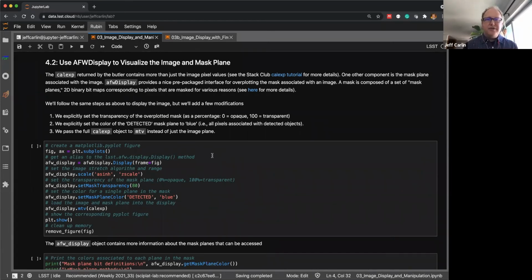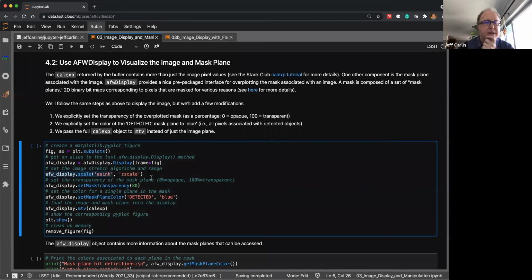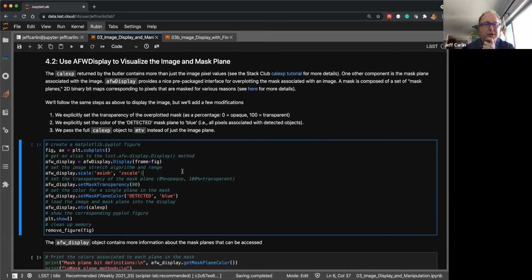So we'll do the same thing we did before, where we do the same steps to display the image. And we're going to do the scaling just like we did before. You saw how you could explicitly set the scaling here. But let's set a couple of other things. Let's set the transparency of the mask plane. So this is just in percentage. So it's called set mask transparency. It's easy to remember, because if you say 100% transparent, it should look like there's no mask. So this is in percentage, 0 to 100.